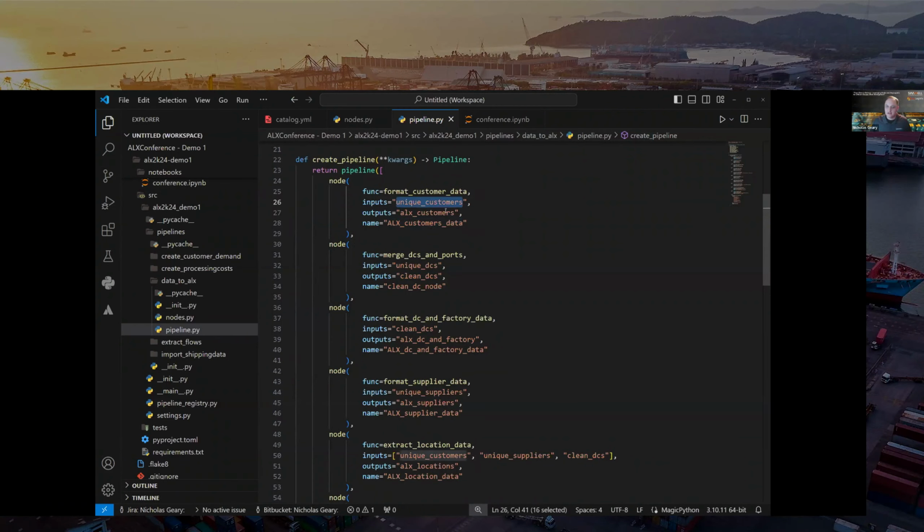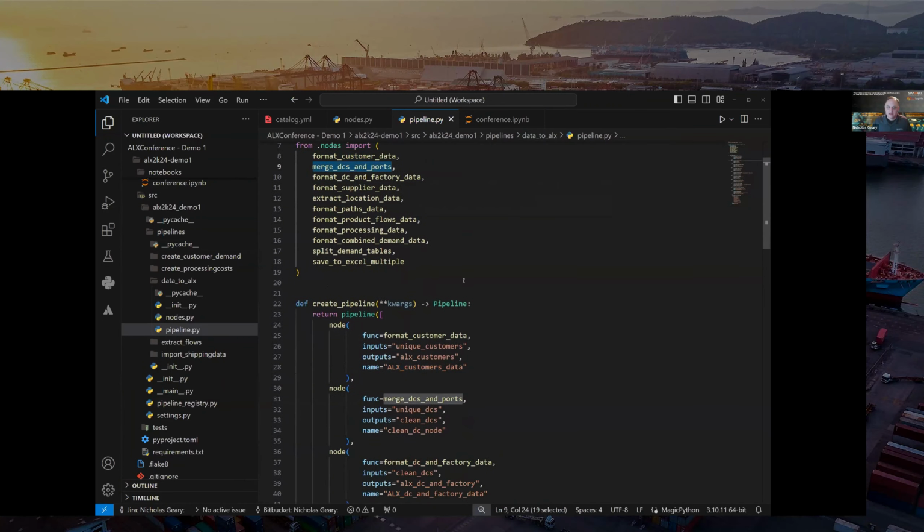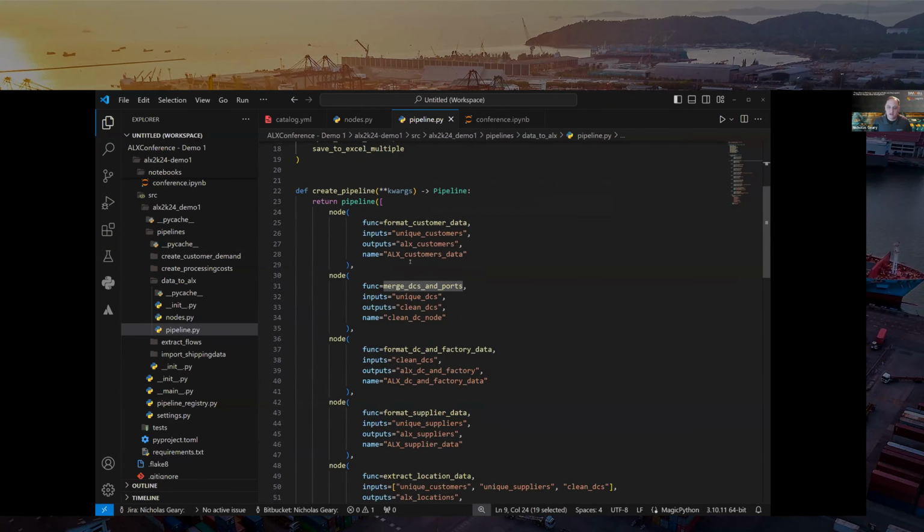Pipelines, you declare your inputs, you name your outputs, and then you're able to name whatever you want to call this specific node in the pipeline. You have your different nodes up here that you import in directly from the other file, and you can use them in your functions area.